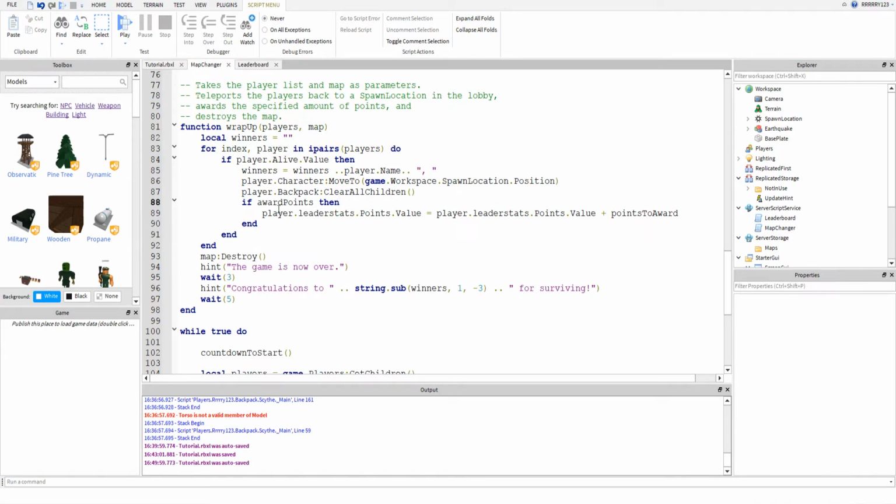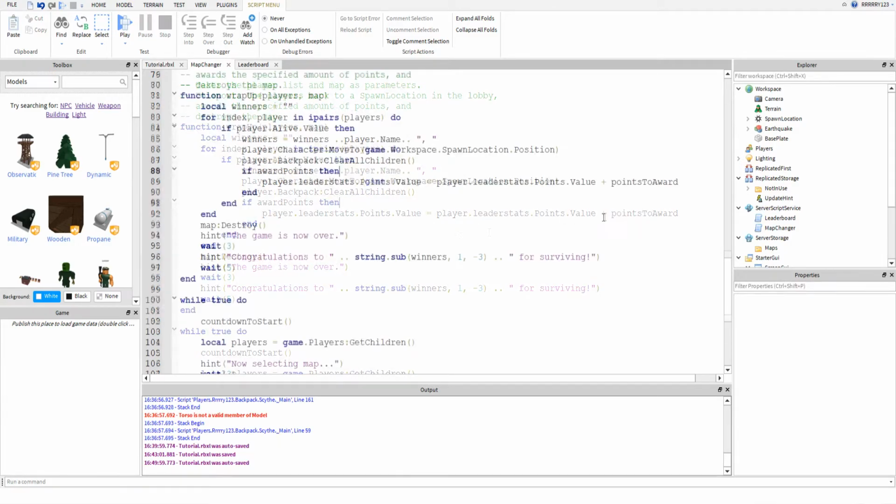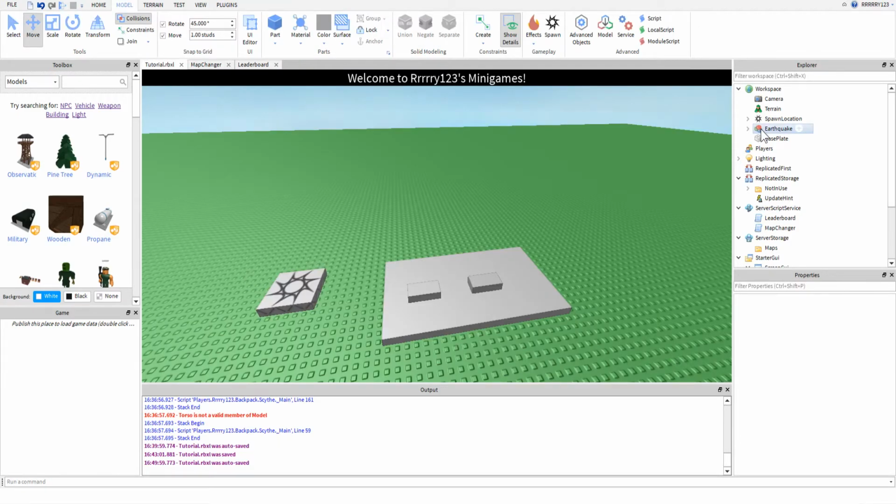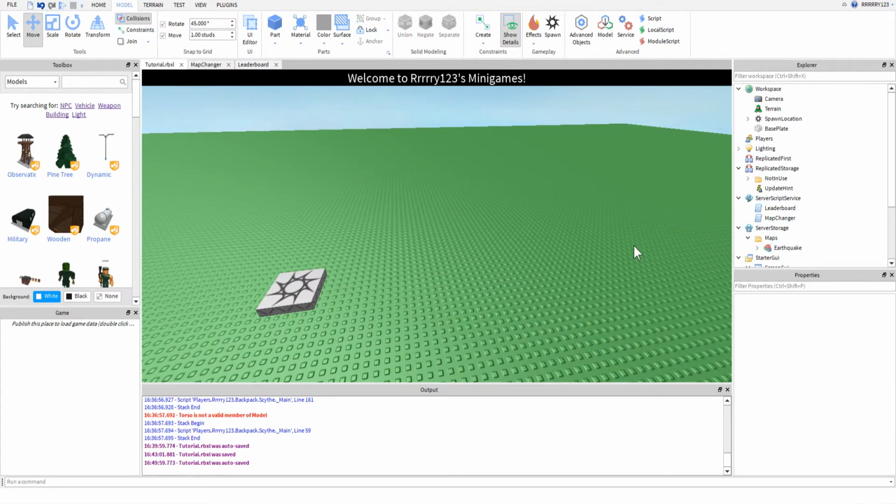And then if you have it set in the options to award points, it will just award the players that lived points. Then it destroys the map, tells you that the game is over, and says congratulations to the winners for surviving. So I know that was probably pretty confusing and that was a lot of stuff to go over, but as long as you follow the instructions in this video and in the script, you should be just fine and not have to worry about anything.